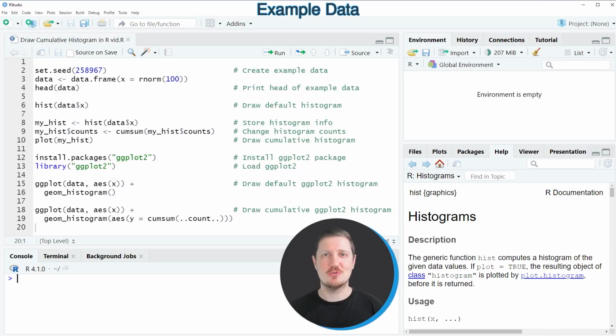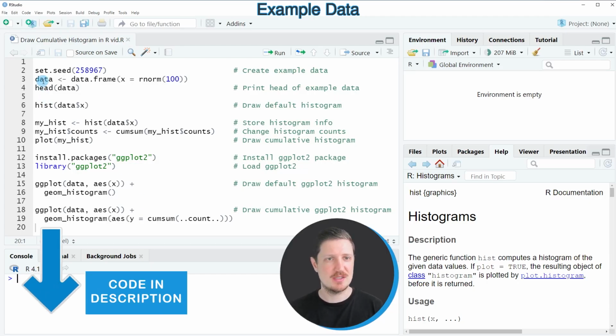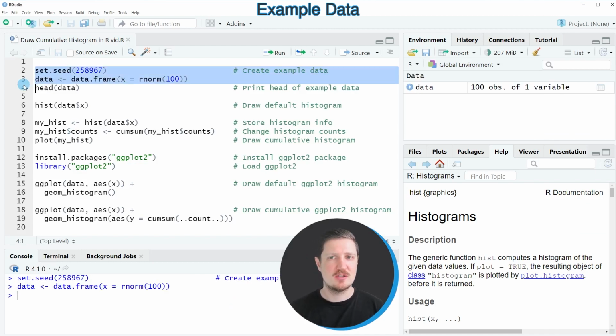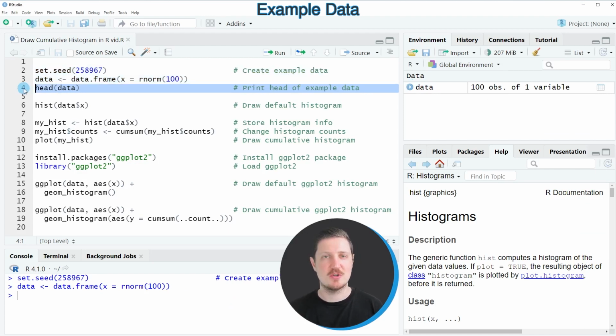In this video I will show you two examples, and both of these examples are based on the data frame that we can create with lines 2 and 3 of the code. After running these lines of code, a new data frame object called data appears at the top right, and we can print the first 6 rows of our data frame using the head function, as you can see in line 4 of the code.